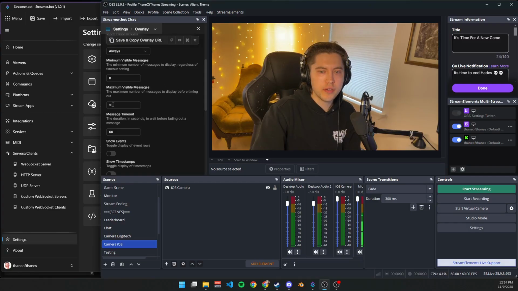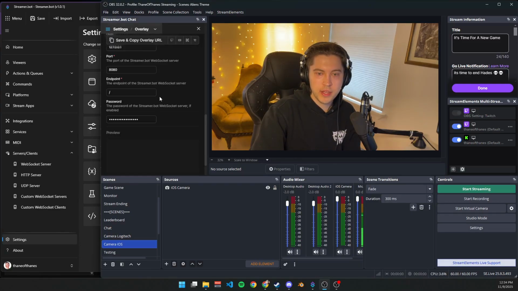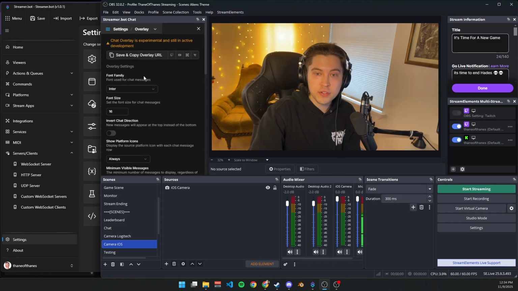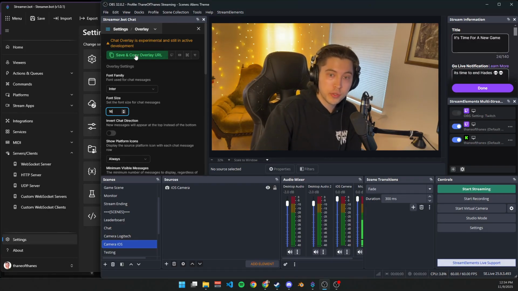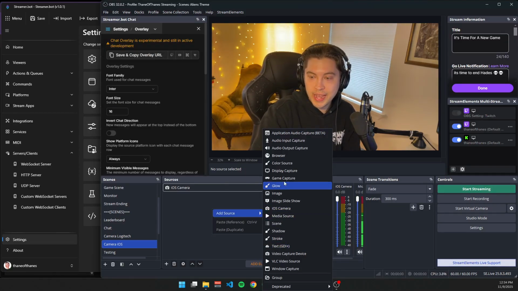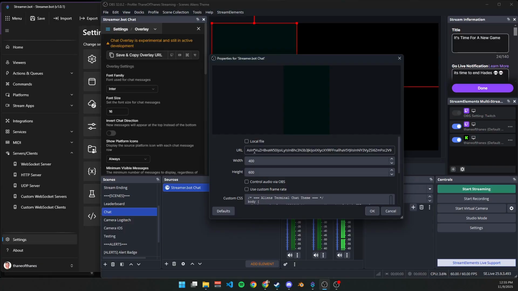Once you have that open, make sure you go to settings, hover over settings general and go to overlay. Inside of this overlay, you have a bunch of settings that you can set. Make sure that you have this bottom set up properly. If you created a password inside of Streamerbot, make sure you put that password in there. Then after that, if you made any changes in here, you're gonna see this save and copy overlay highlighted. Make sure you click on that. And just like anything else, make sure you create a browser source and paste the URL that you copied inside of the URL parameter here.